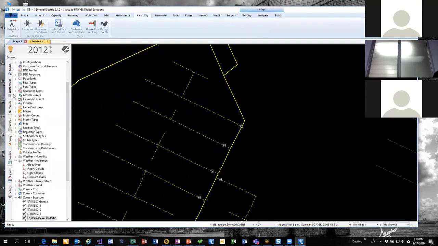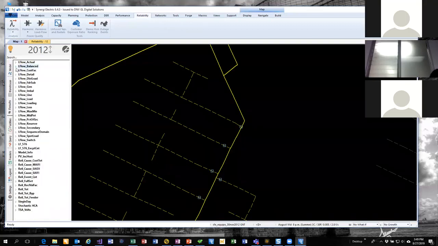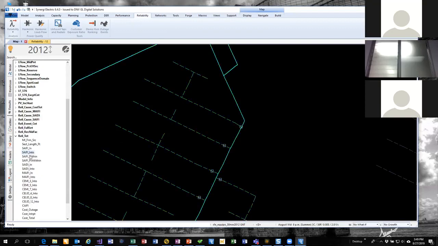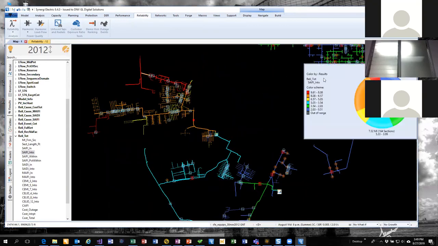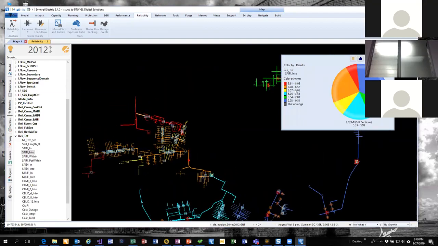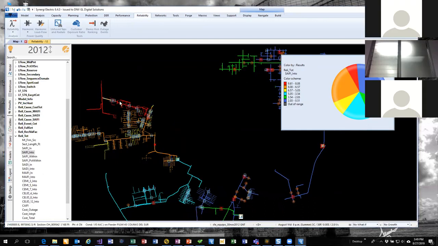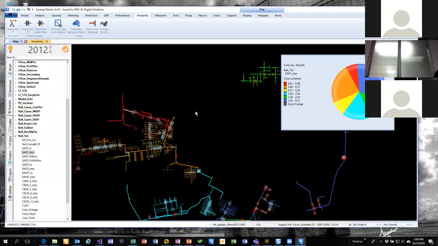And then, just like all applications, you can go to the results tab and look under reliability and color the map by, like, SAFE, for example, and see where you have higher SAFE values. So the red sections are going to be higher. So I've got, these customers out here have about 4 times as many interruptions as these customers down here, for example.